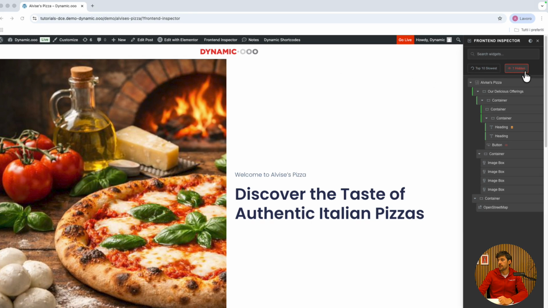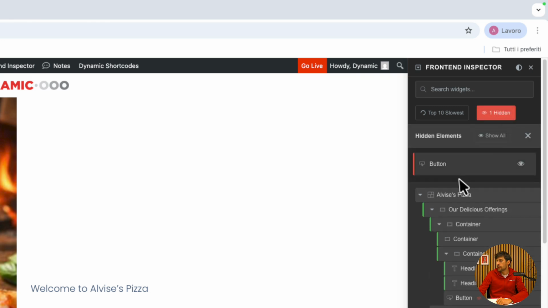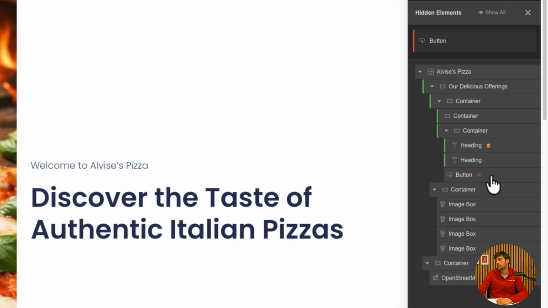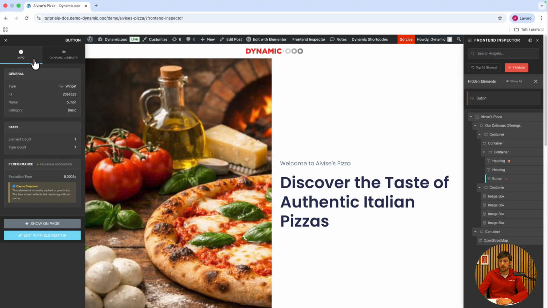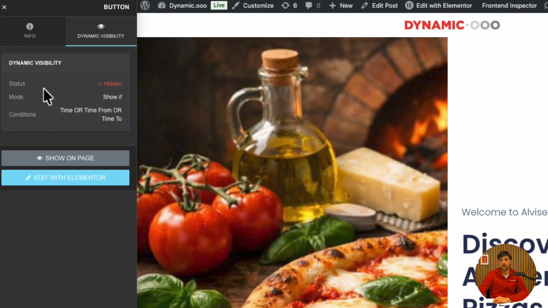For example, here in a Visibility page, there's a hidden element, and if I click on this button, it will show that in fact there's the button element that is hidden. So if I click on it, the info panel will open up, and next to it there's the Dynamic Visibility panel. If we click on it, we can see that there are three infos.